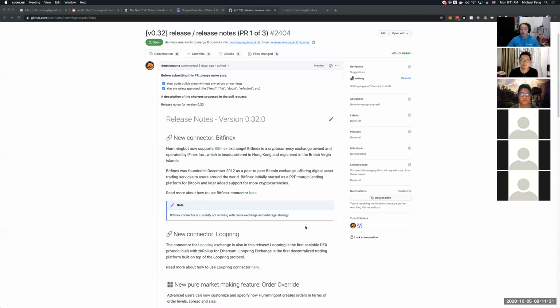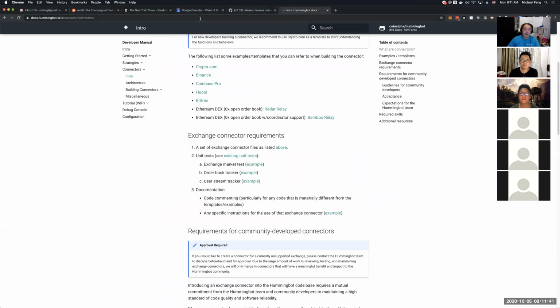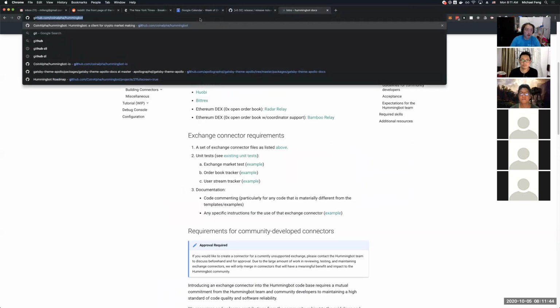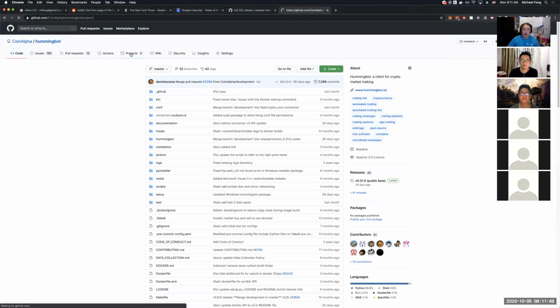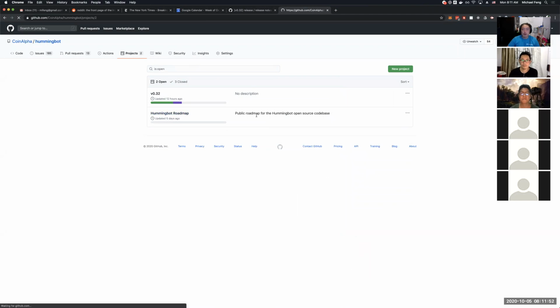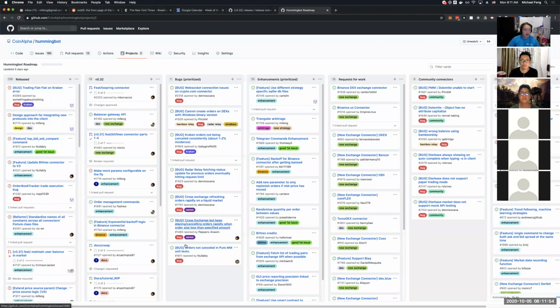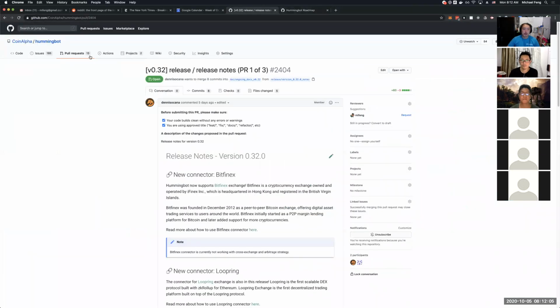So those are the main changes in this release, the 0.34 and 0.33 release. The big change is what we're doing in terms of protocol connectors. In the Hummingbot roadmap, we have the 0.32 stories in this column here, and we're currently working on a bunch of stories related to protocol connectors.